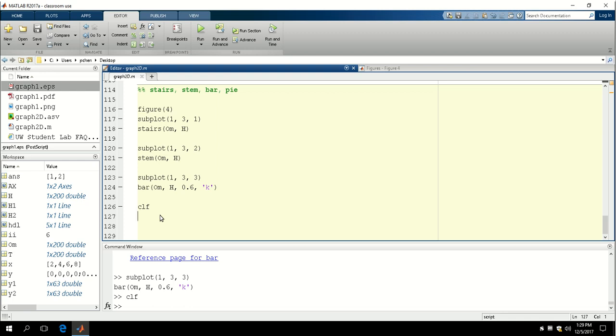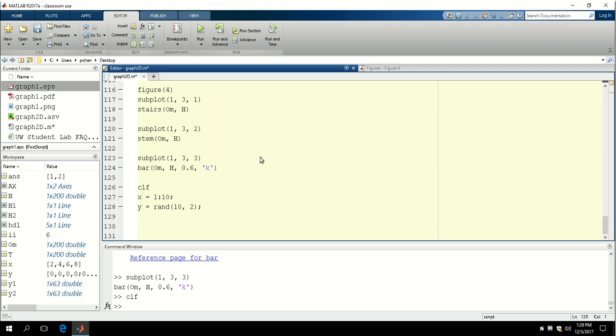And let's do something relatively simple. So x goes from 1 to 10, and then y equals a random matrix with 10 rows and 2 columns. And then let's just do a bar of x and y, and then let's do a stacked one, and see what's going to happen.